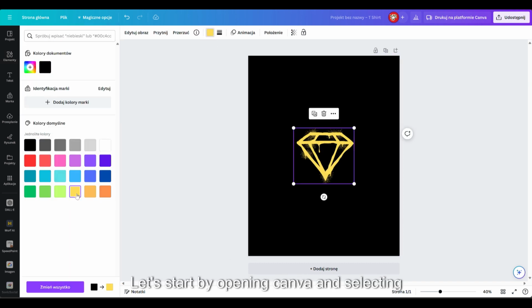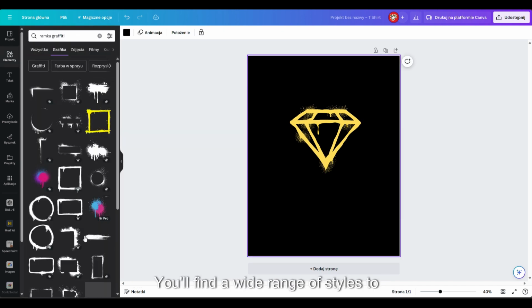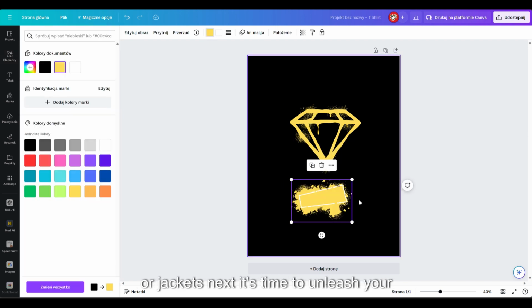First, let's start by opening Canva and selecting clothing design templates from the extensive library. Here, you'll find a wide range of styles to choose from, whether it's hoodies, t-shirts, or jackets.